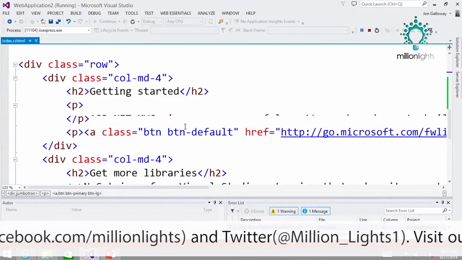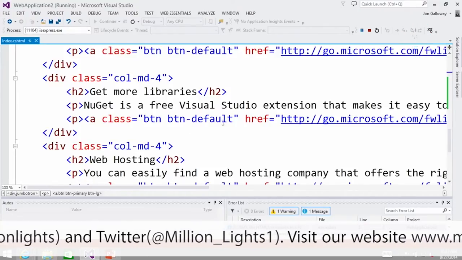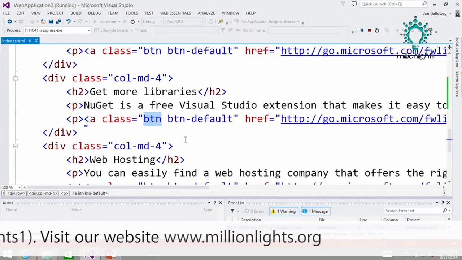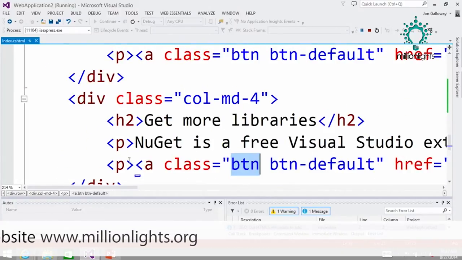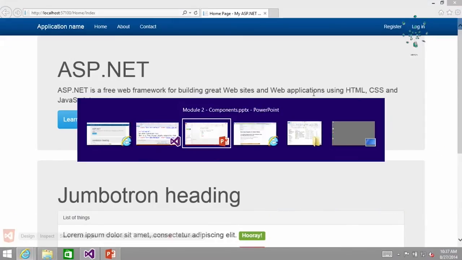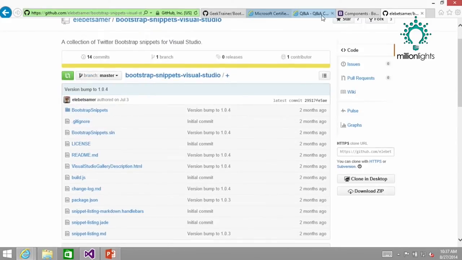This one down here, if we look at some of these buttons, these are button, button default. So both of these have that button class on them. So that's what makes it a button. And then it needs another class to set what the style is, what type of button. Yep. And like any of these, we can go into the style gallery.